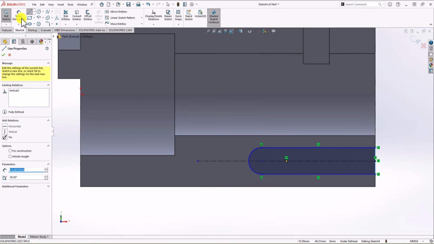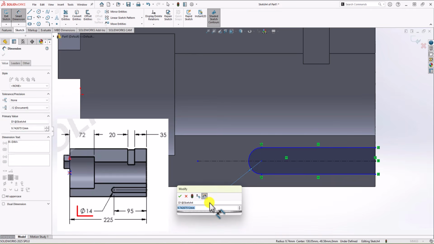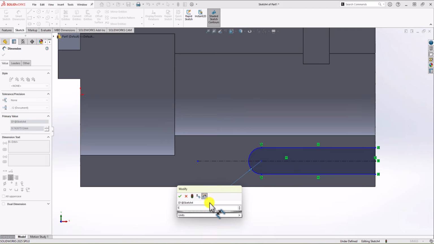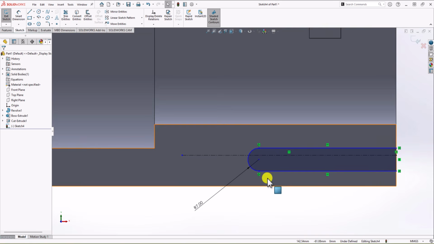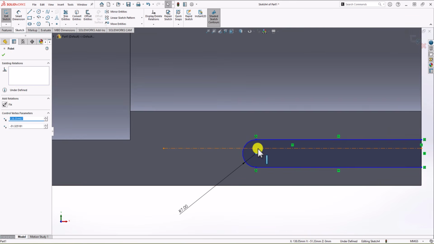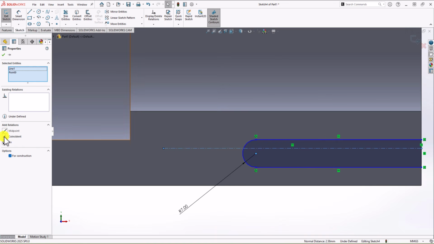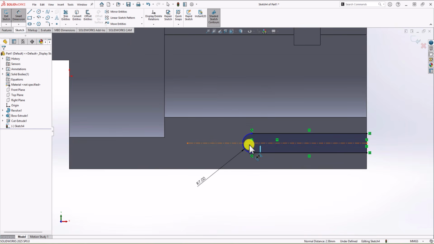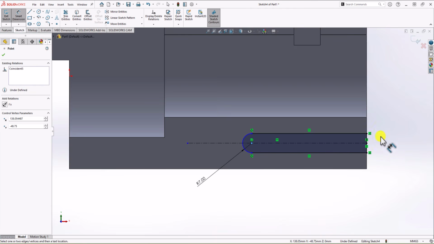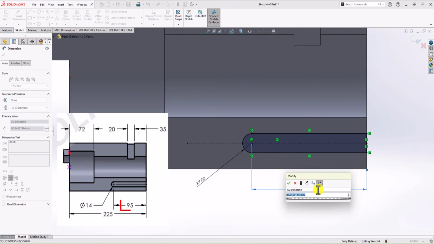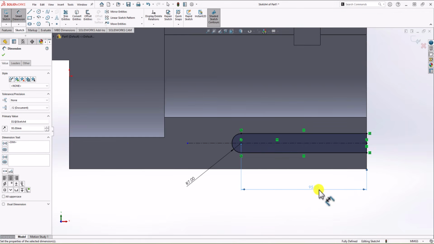According to the front view, the diameter of this section should be 14 millimeter. So the radius is going to be 14 divided by 2, which is 7 millimeter. Also, we want the center point of the geometry to be right on this center line. And finally, I want the distance between the center point to the right edge to be 95 millimeter. And now you can see that we have a fully defined geometry.